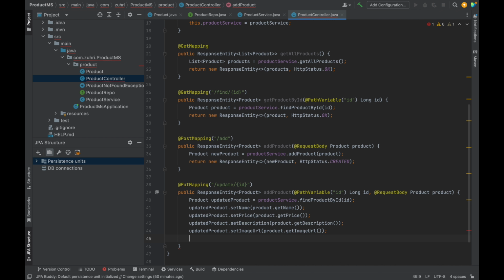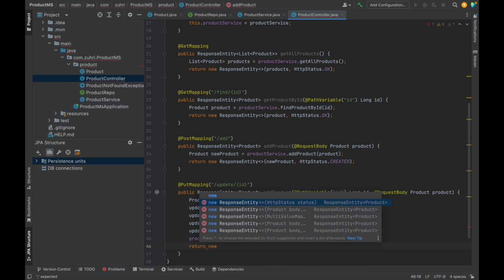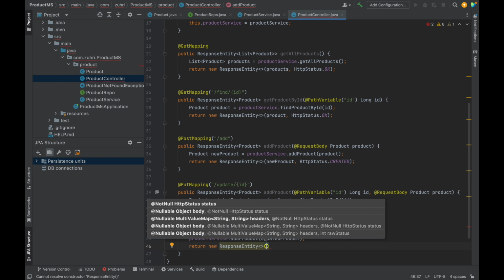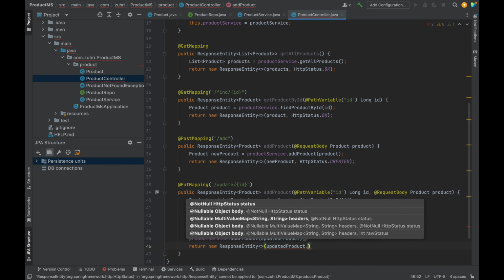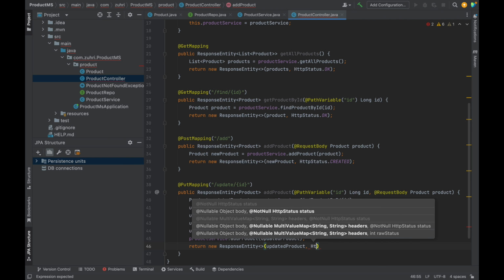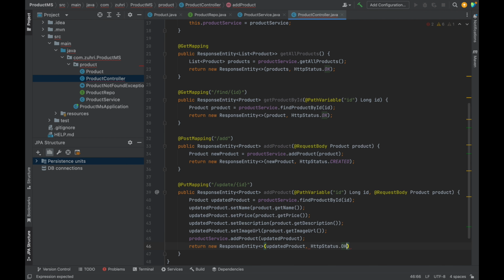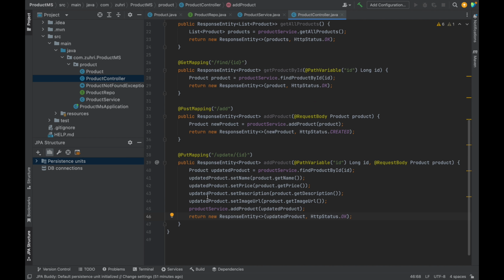Okay, and now we're just calling the service, which is the product service. First .addProduct, and we need to pass the updated product. Okay, and let's return new ResponseEntity, and let's write updated product with HTTP status. Okay, yes, yeah. This is our put endpoint. We are in here. We are just updating.